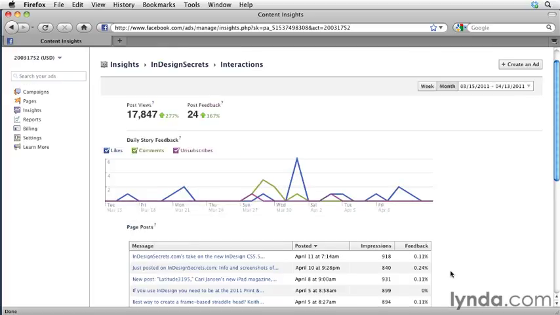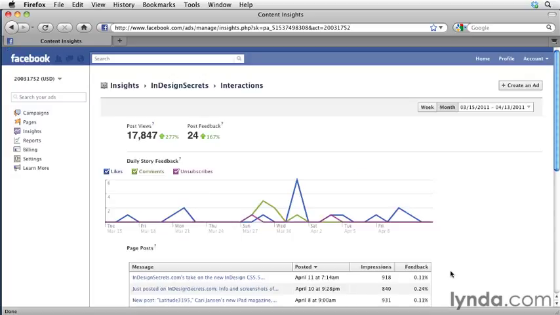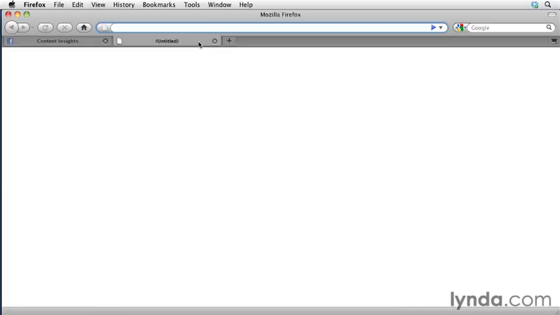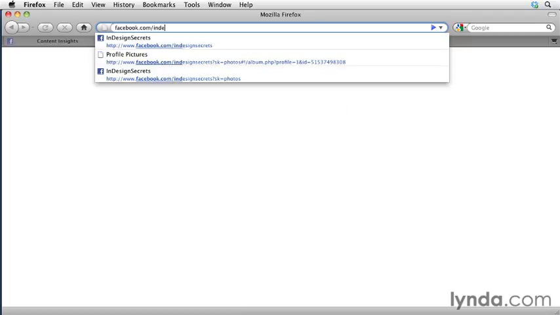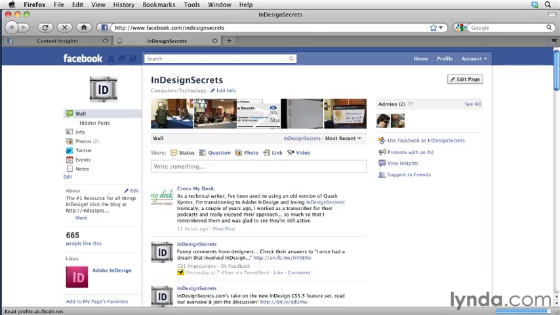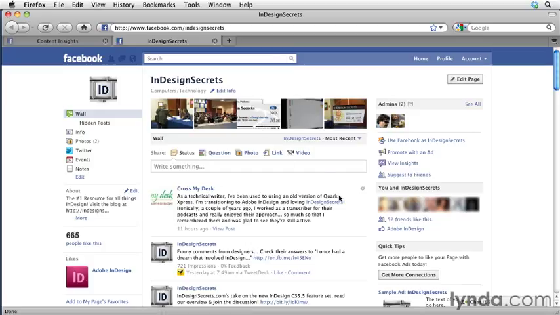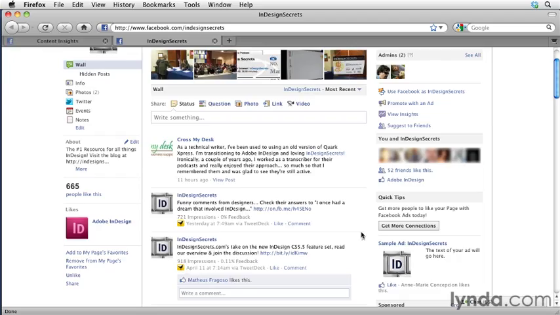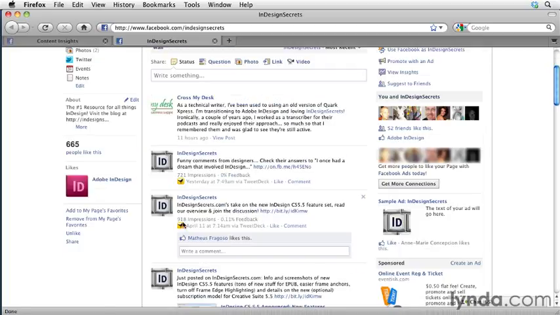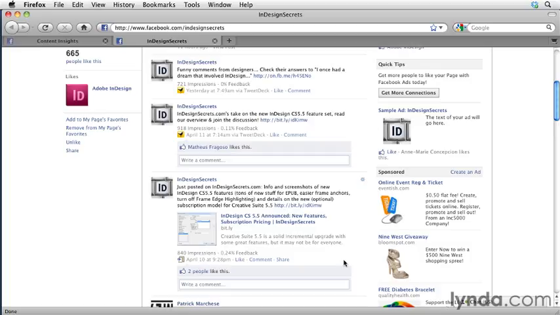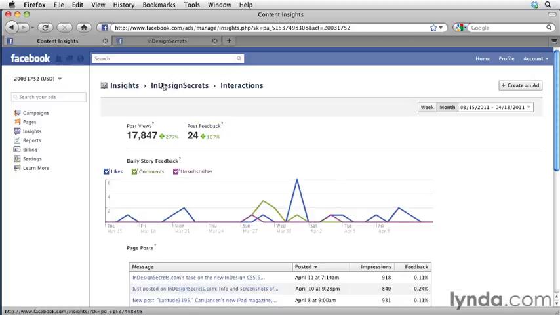Now, actually, I don't have to come to Insights to see what's happening on InDesign interactions. I just need to go to the page itself. So if I make another tab and I go to facebook.com/InDesign Secrets, because I'm logged in and it knows that I'm the administrator, look at this gray text. This text here that you see in gray, normal users, the people who like the page, will not see this. Only the admins see it. So you can see for every post how many impressions it has and what the feedback is. Insights gathers that up in a summary for you. And if you wanted to, you could change the date range here on the right.